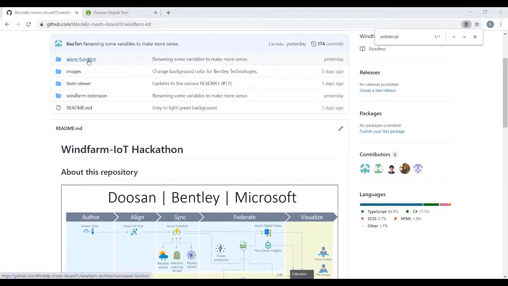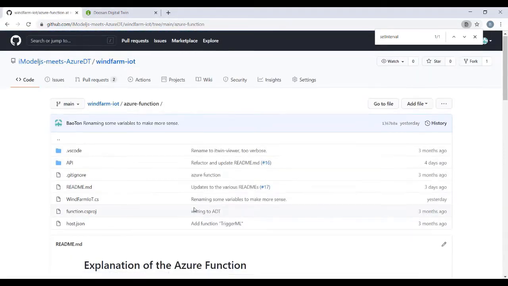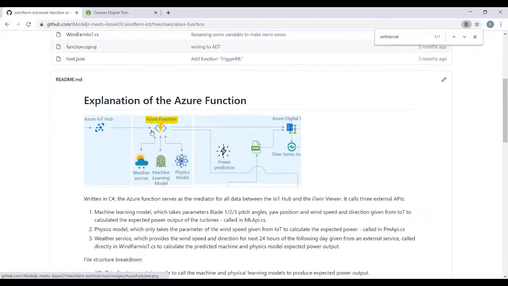So jumping right into the Azure function, the Azure function has a critical role of serving as a mediator between the Azure IoT hub and the iTwin viewer. It basically aggregates and parses all the data coming from our IoT devices, calculates an expected power output from the physics and machine learning model, and updates our ADT instance with these values.